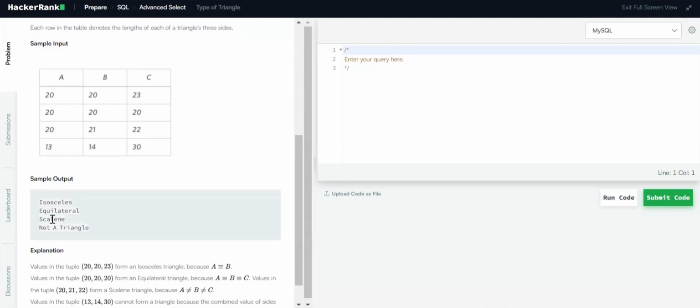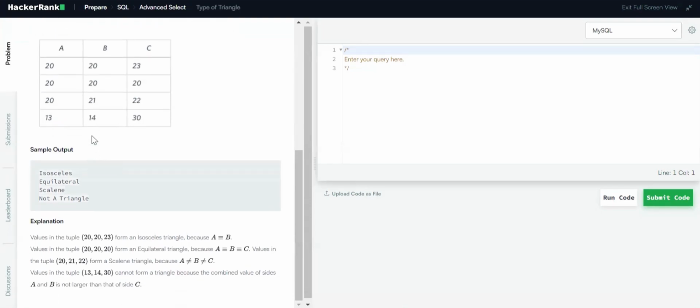And the fourth row is considered not a triangle, because if we add two sides, let's say we add A and B, it's 27, which is less than 30. If we add B and C, it is... sorry. The condition they provided is that when we add A and B, for it to be a triangle, it should be greater than the third side. Since it's not satisfying the condition, it is given as not a triangle.